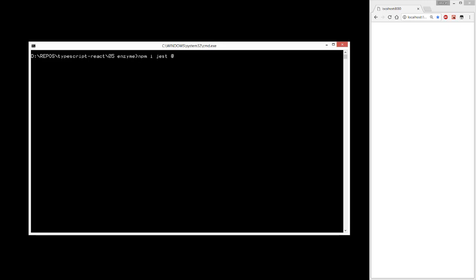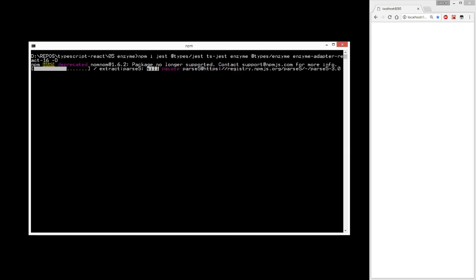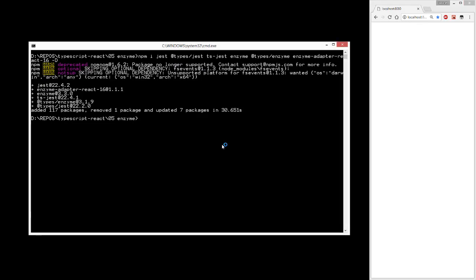We start off by installing Jest, the types for Jest, the TS preprocessor for Jest, Enzyme, the types for Enzyme, the Enzyme adapter for our React version, and we save them to our dev dependencies in our simple example React TypeScript application.